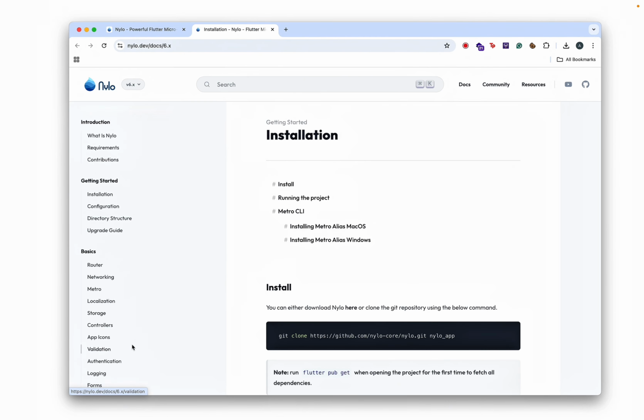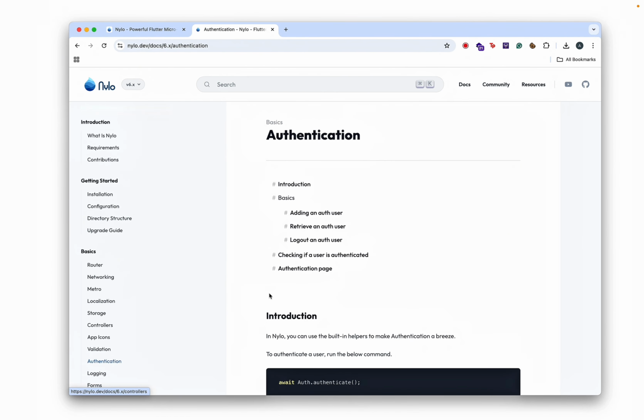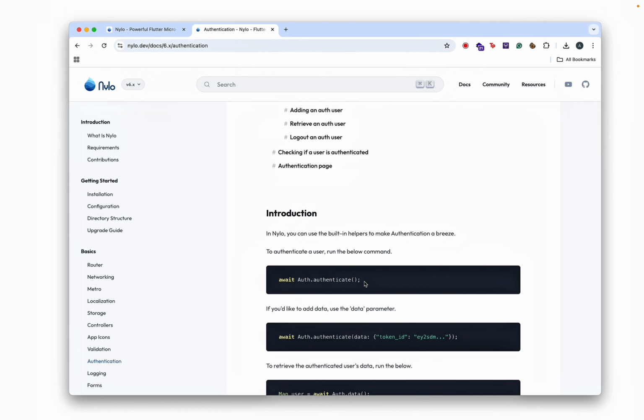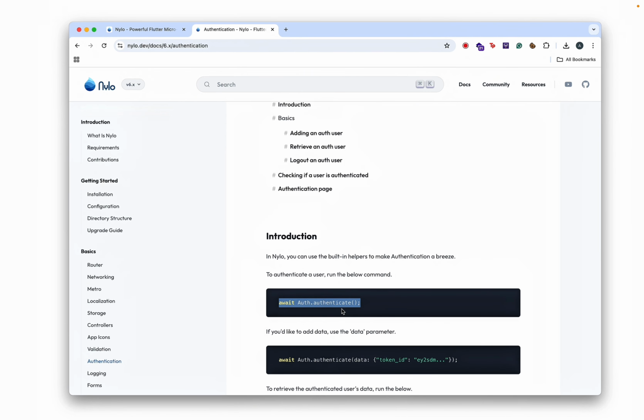In today's video, I wanted to cover how you can handle authentication in your projects. So all we need to do is just run this one line of code, and this will authenticate our user in our application.